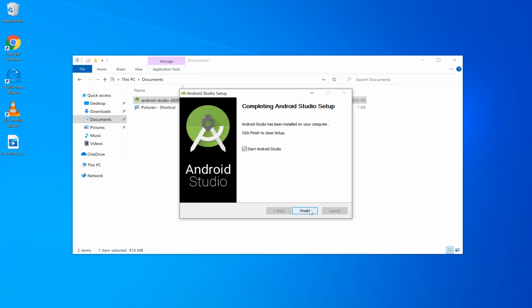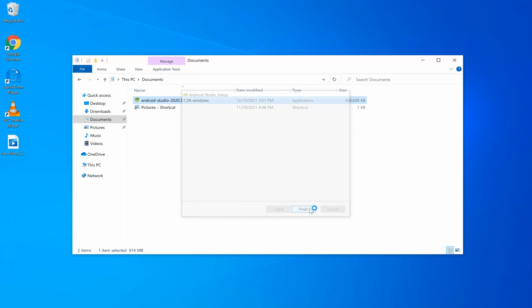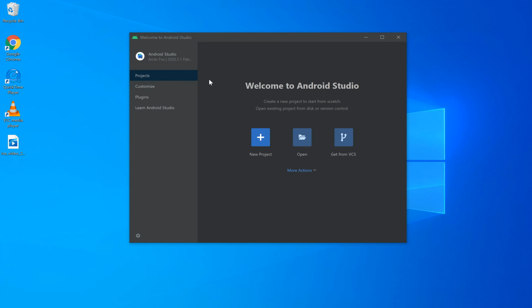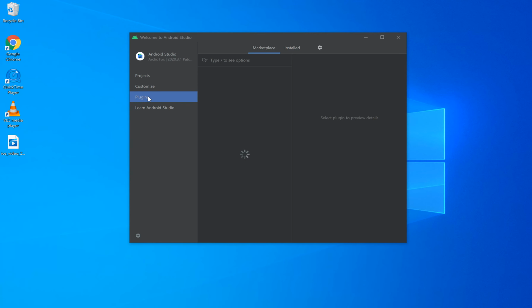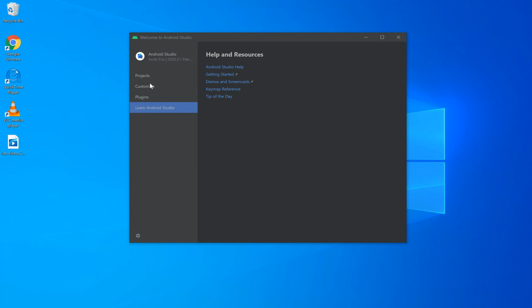Click next and then finish. You can minimize this one. As you can see here, our Android Studio has installed successfully, so we were able to download and install it successfully on a Windows computer. And here we are presented with a welcome screen, that is, Welcome to Android Studio. Create new project to start from scratch. Open existing project from disk. Here you can do customization, plugins, and you can learn more about Android Studio.